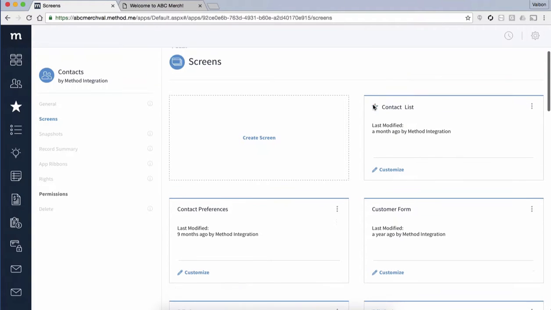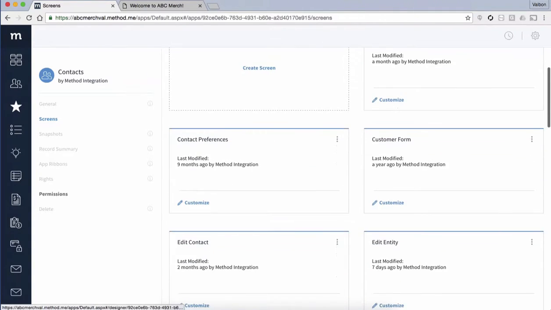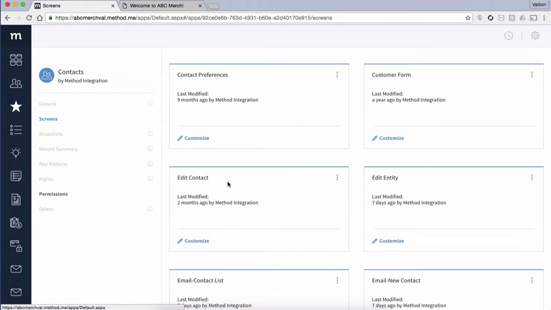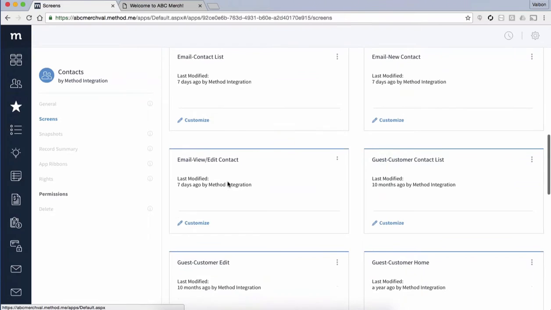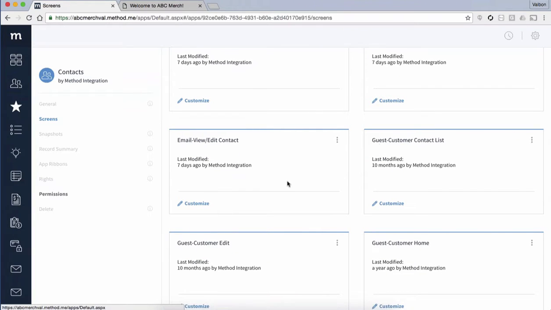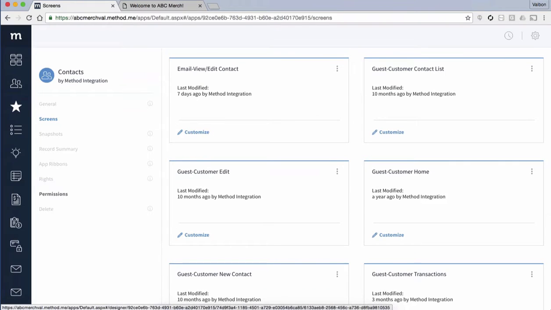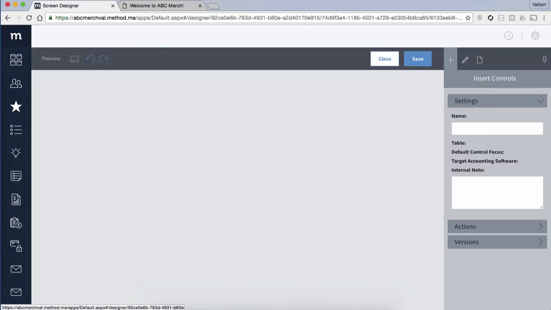So here are all the screens that make the Contacts app. We have our contacts list, preferences, customer form, the edit contact screen. We're going to scroll down, and you're going to start to see some screens that say guest dash customer contacts list, guest customer edit, guest customer home. So there's several of them. What we are going to do is take the first one, which is the guest customer home. It sounds like it's the home page of the portal, and we are going to customize it.